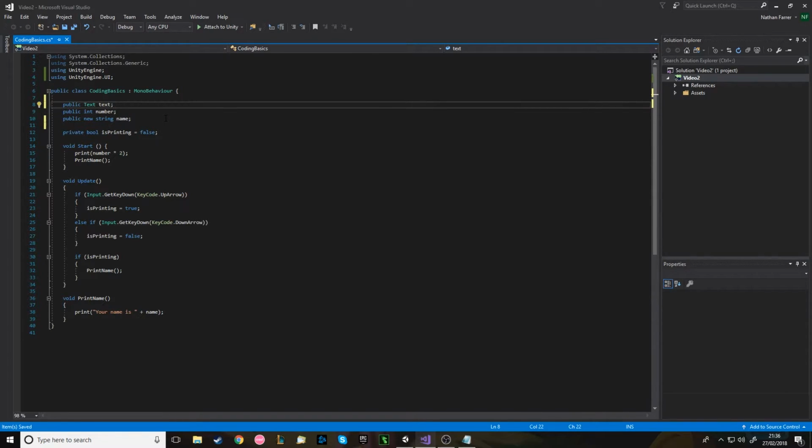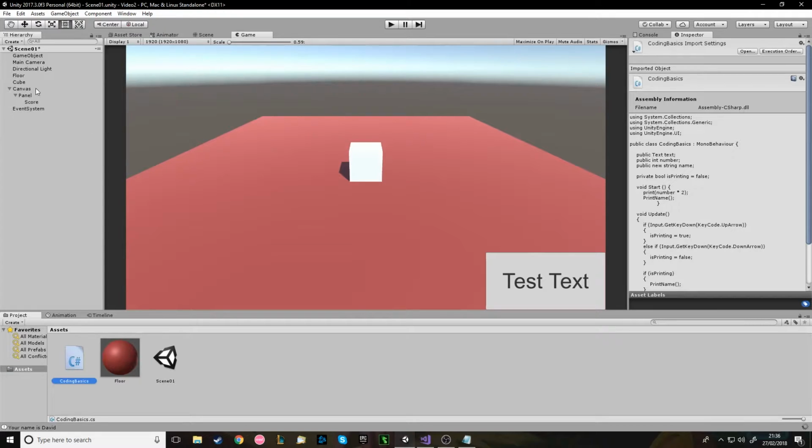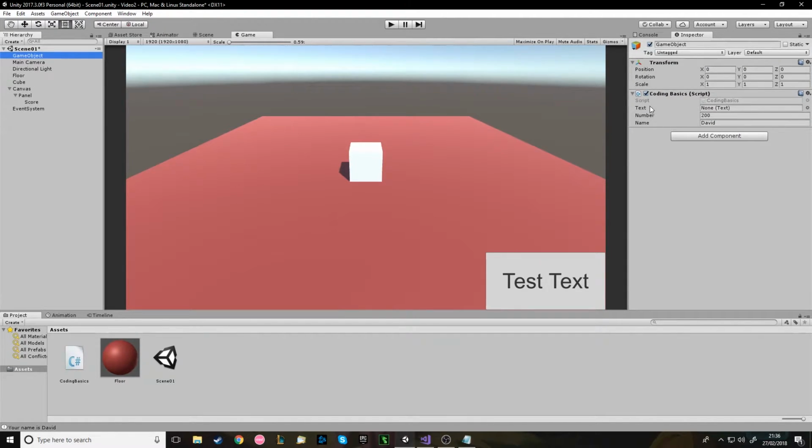And you put your semicolon to end the line. And now, because we've added a public text, when you go back into Unity, in the inspector on the game object with the code, you'll see we've got an empty text field. Now, there's different ways of doing this.